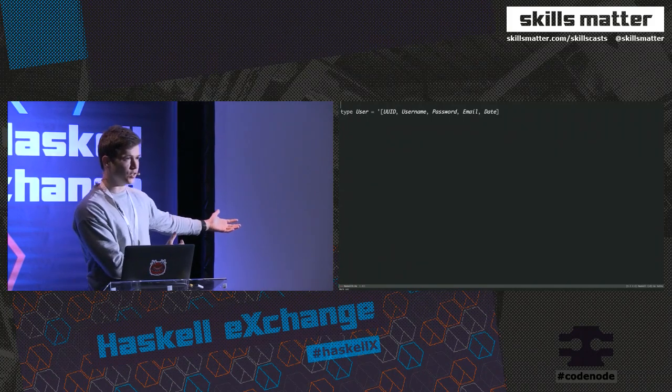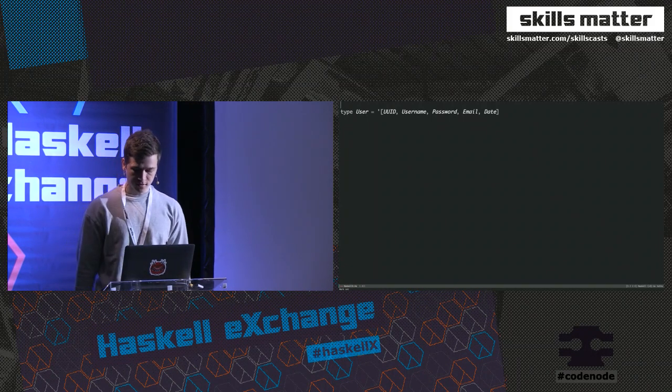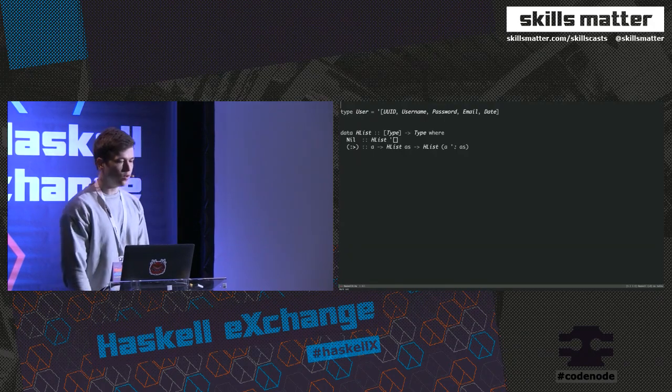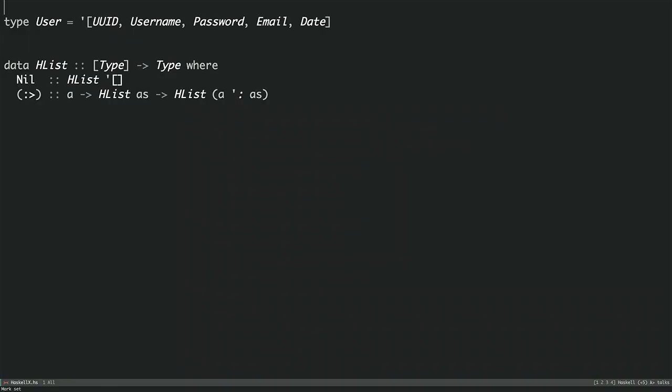Because everyone uses type level lists to represent application types or domain types. So now we have this type level list. We want to actually have a value that represents this type level list. And so for that, we reach for these heterogeneous lists.